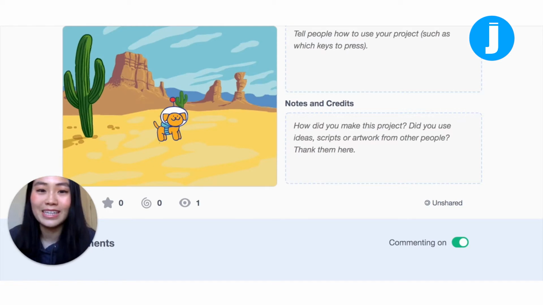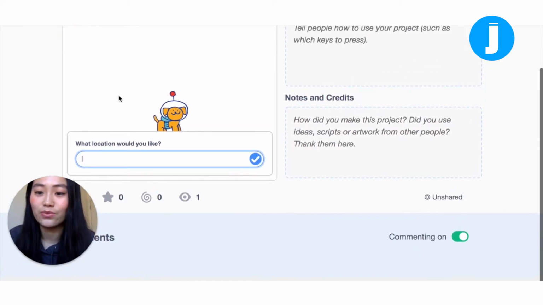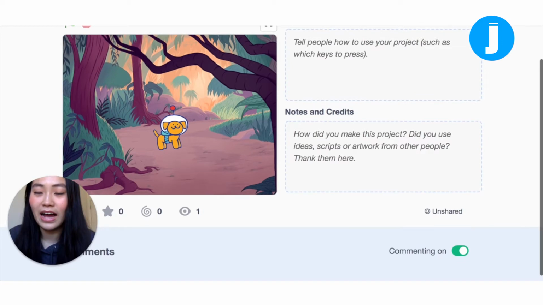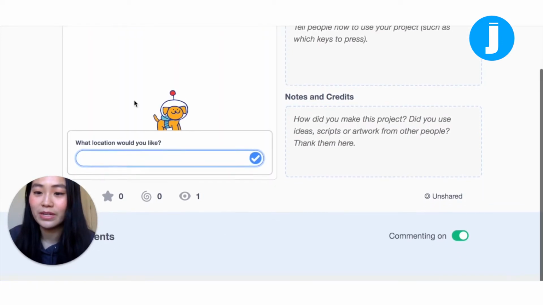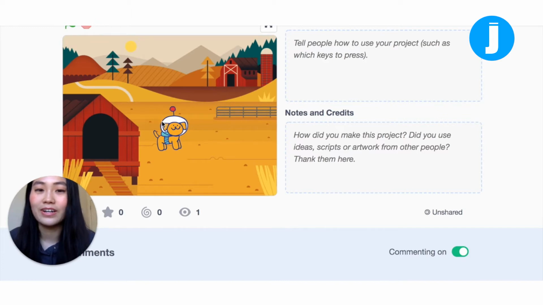Cool, so we see that the wallpaper changed. Let's try another backdrop. I'm gonna click the green flag again to restart, and let's try jungle this time. I think there's one more backdrop that we can choose from, and that is farm. Cool, so let's get started with building this project.